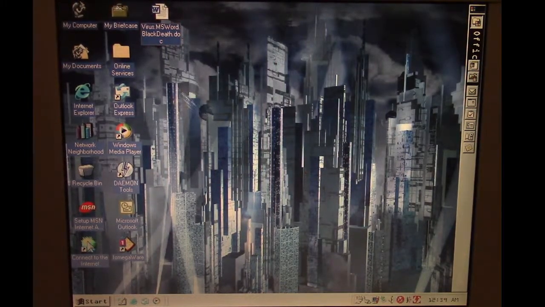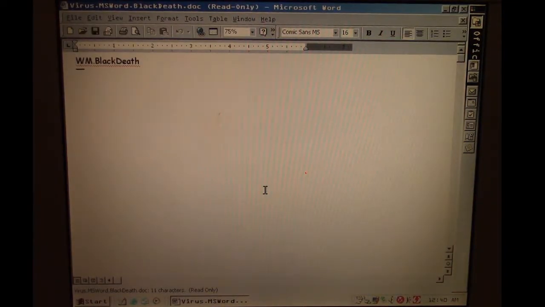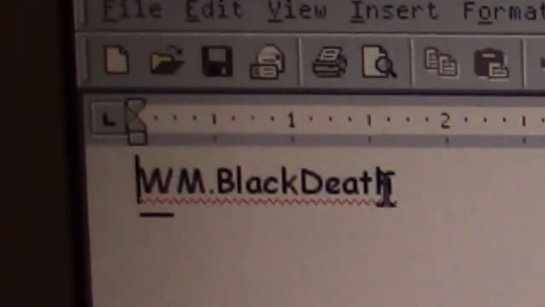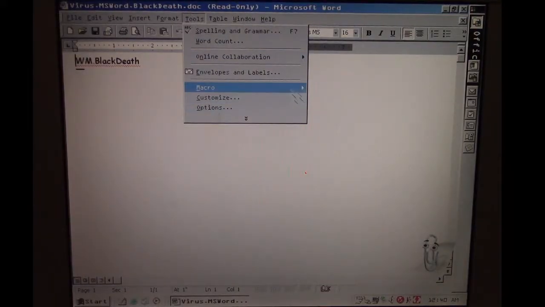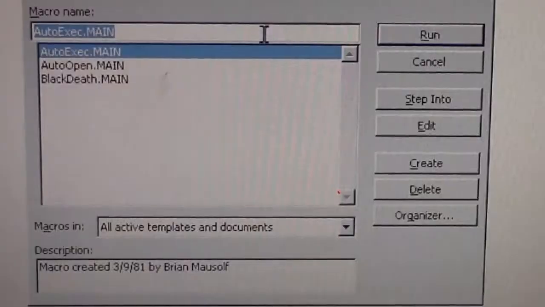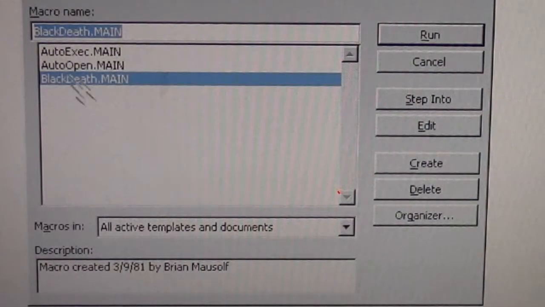And this has Microsoft Word 2000 on here, but we have set the macro security to low, so we're not going to be warned or have any macros disabled, so the macros will run on this when we load. So go ahead and open it up. So we just get Word macro or WM.BlackDeath as text there. We can go into the macros. And we see it comes with 3 different macros: the AutoExecute, the AutoOpen, and the BlackDeath macro itself. So AutoOpen is going to apply the macros from the BlackDeath virus whenever we open a document, execute when we perform any functions, and then of course all the main coding is in the BlackDeath macro.